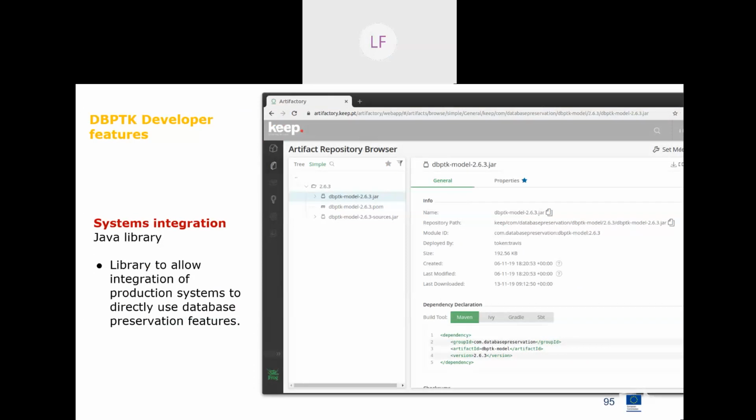The same developer also allows you to use it as a Java library and use it for integration with production systems, or to directly use database preservation features on your system, or as a middleware.